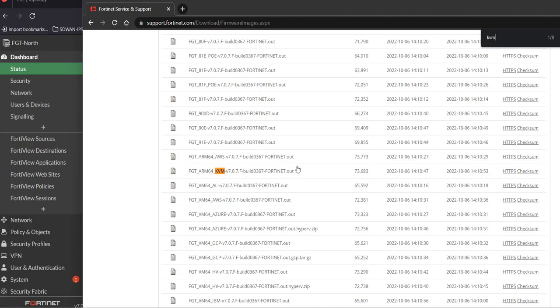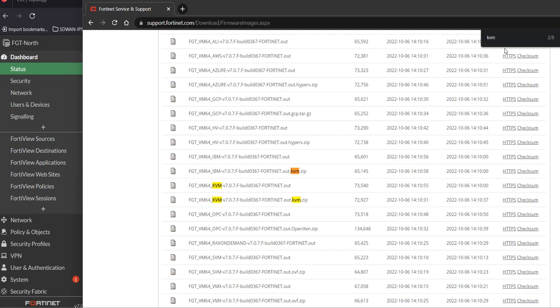So in my case, I'll search over here for kvm, and I'll look for the VM64, and there you go. FortiGate VM64 kvm 7.0.7, that's the build, and I just need to click on HTTPS. Once I click on this, it will start to download. So that's the interim build.